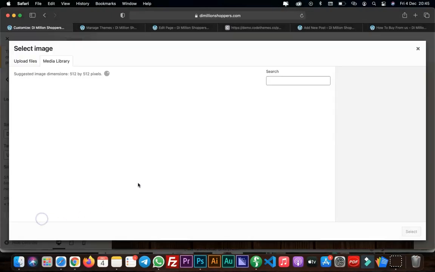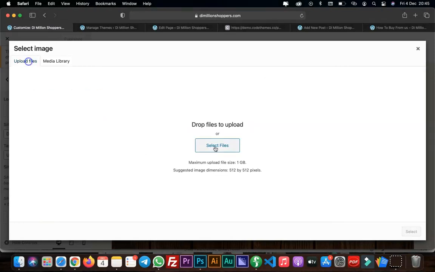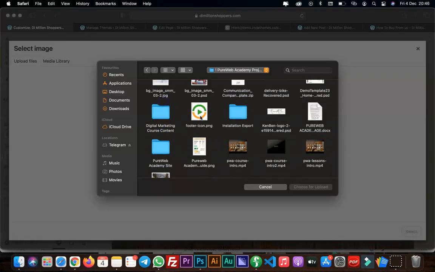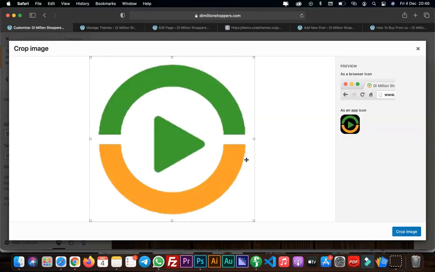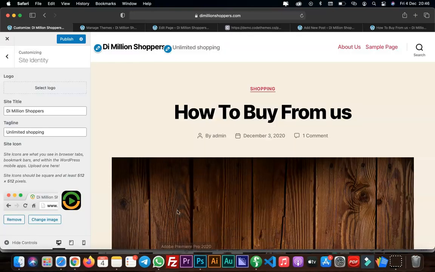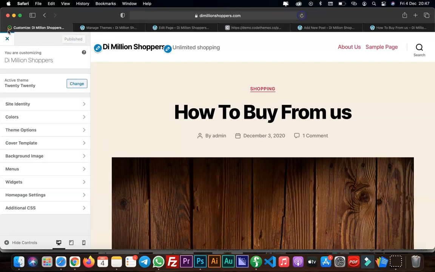If you upload an icon, let me quickly upload an icon. So our icon has been uploaded and selected. Now click on select. This will ask me to crop the image, so I'll go ahead and crop. You can see here in the snapshot that our icon has been added. So I'll click on publish, and notice when I reload this page, our icon has changed to the one we just uploaded. So it replaces the WordPress default icon or favicon.